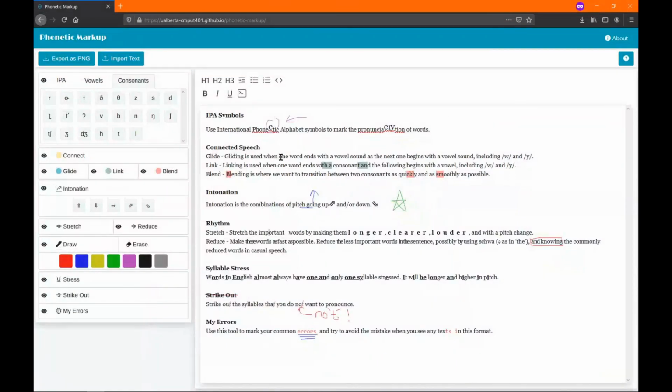The Phonetic Markup app comes with keyboard shortcuts to make marking up text quick and easy. Some of these shortcuts include Alt plus G to highlight text as gliding, Alt plus arrow keys for intonation, and Alt plus D to toggle the draw tool.